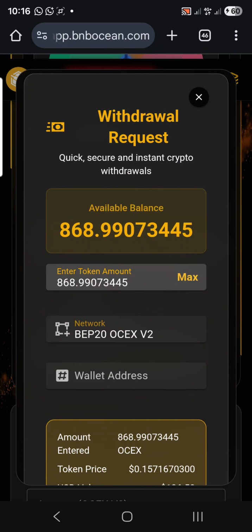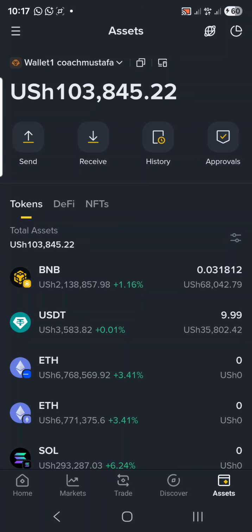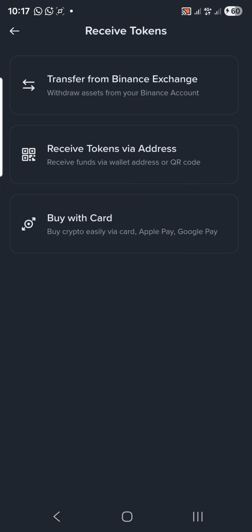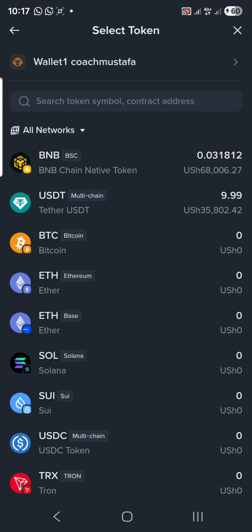So I'm going to show you that. So here we are. Once you go on the side of assets, you can see that you can click here on receive, and the moment you click receive, tokens via the address, I click on token via address here. So once I click here, I'm going to look for the token.